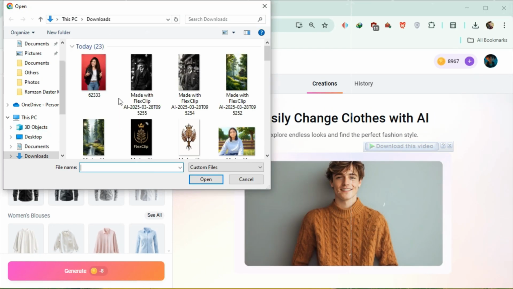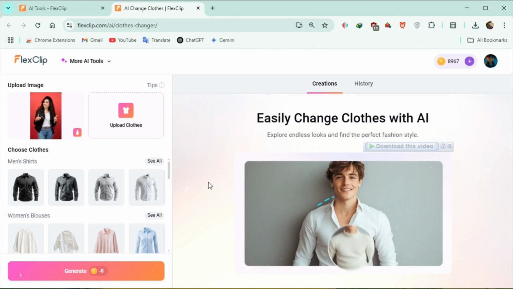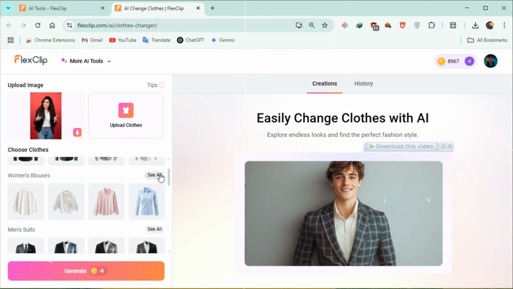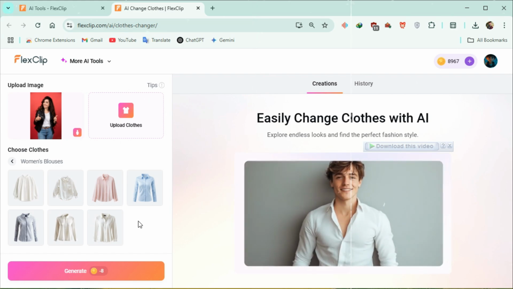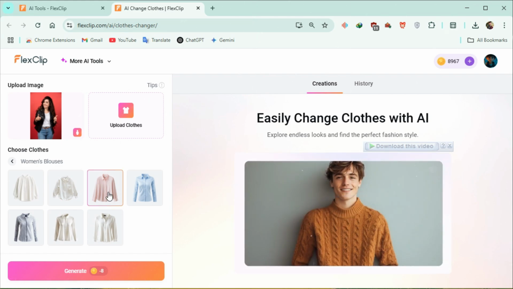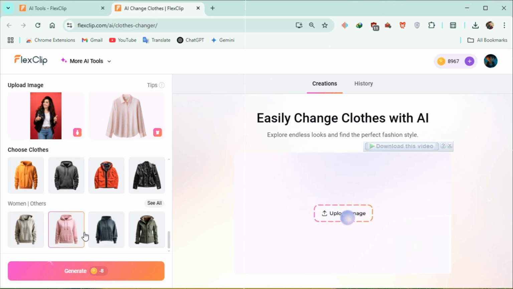Click that upload button, and I'm uploading a girl image for this demo. They give you two options, either upload your own clothes or use the preloaded ones. They've got a solid collection, so I'm going with theirs. Scroll down to the women's blouses category, pick one you like, and hit generate.